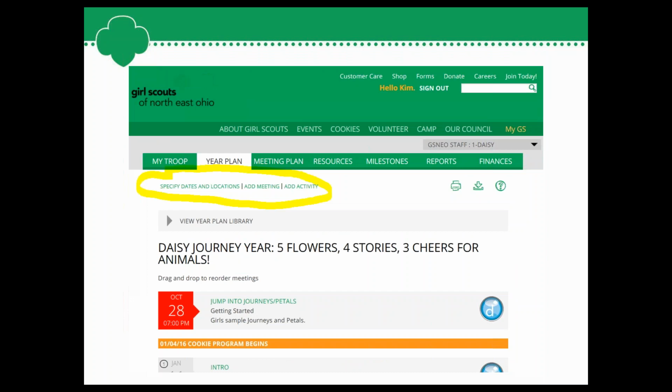You can add a meeting and also choose to add in customized or council activities. So you could see right here in the yellow, when you're on your home screen, it says specify dates and locations. So you could do that. You can add a meeting or you can add an activity, which is really kind of cool. A lot of options.